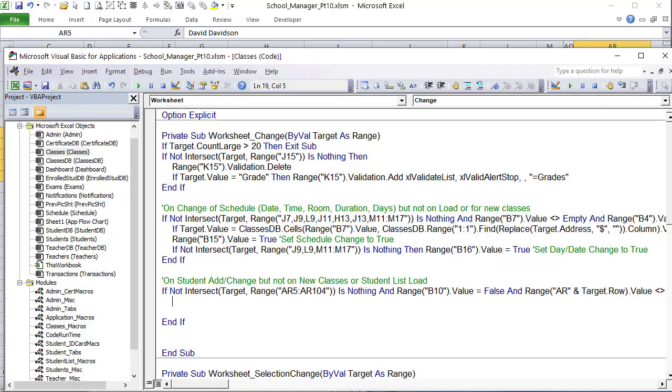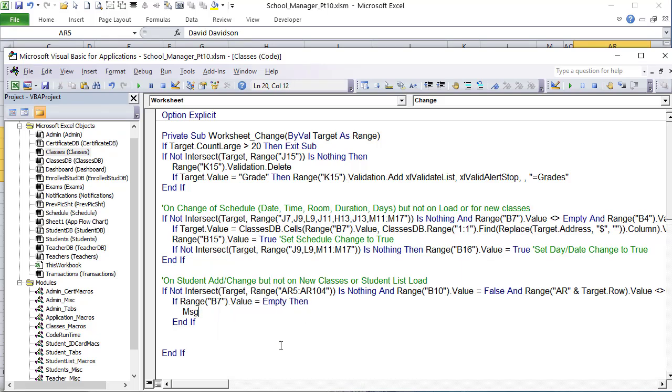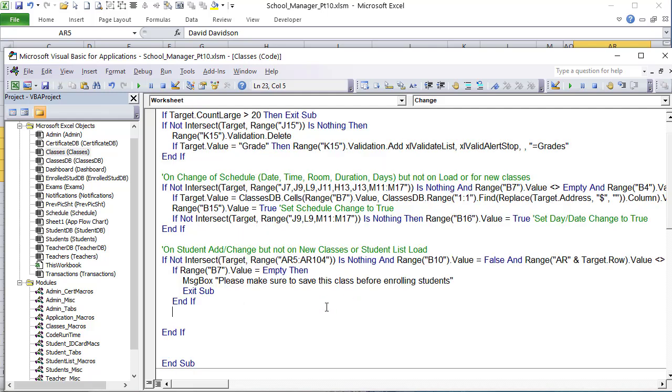So we can write that up right now. If range B7 dot value equals empty, then message box, please make sure to save this class before enrolling students. Okay, that's pretty clear because we've got to have that information. Exit sub. Nothing we can do.